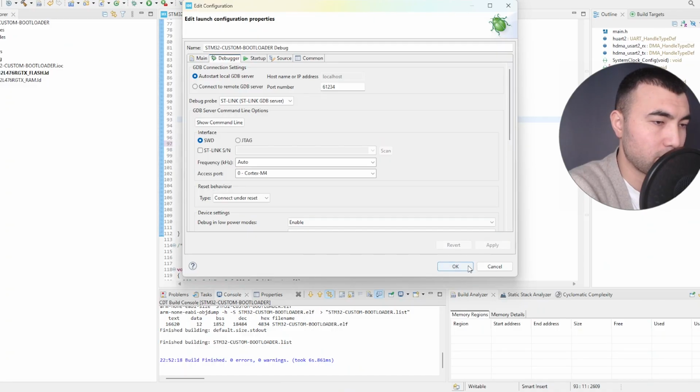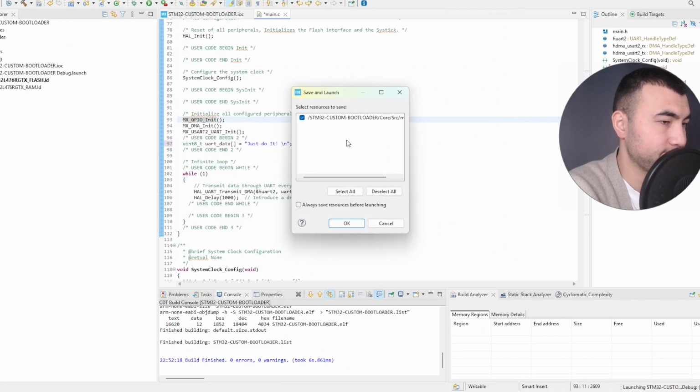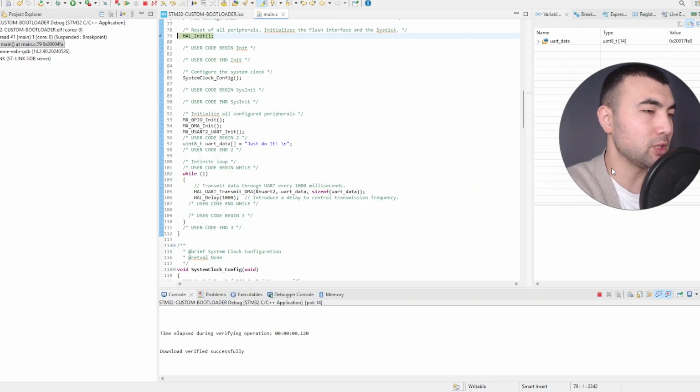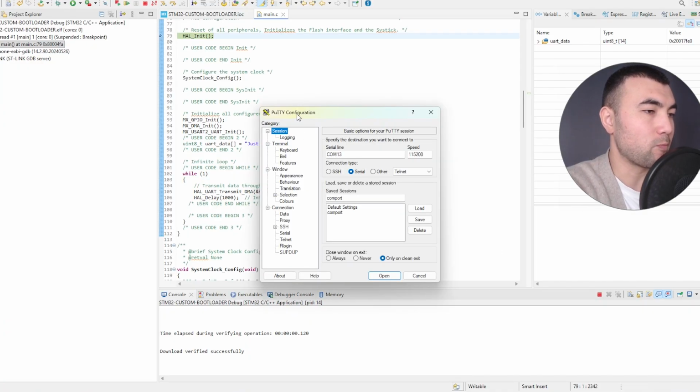There is nothing much to say, we can just press OK. So I'm in the debugger perspective. Next thing, we need to read this data from the computer side, from the host side. For that purpose, I will use the software called PuTTY, and there are a lot of similar tools for Mac, for Linux, for Windows. I will put some links in the description as well. So we'll use this PuTTY software.